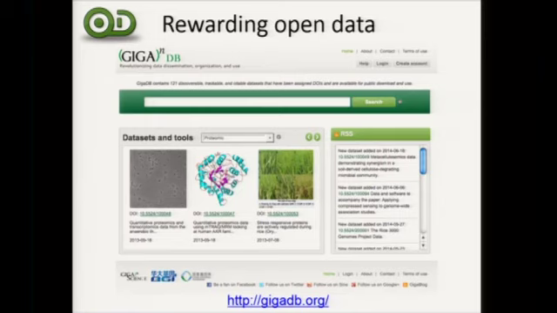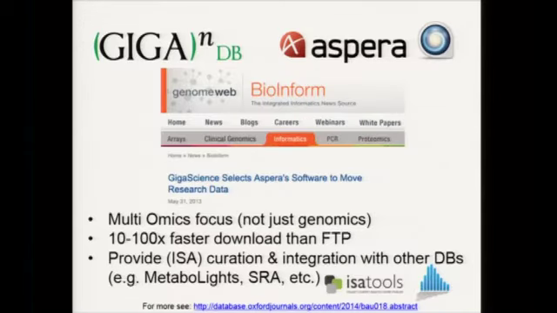We've got this infrastructure at BGI that can host these very large data sets and give them DOIs. So this is GigaDB. We've got about 120 data sets right now, and it's very focused on big data. We have an Aspera download that's 10 to 100 times faster than FTP. We've got this very multi-omics focus.